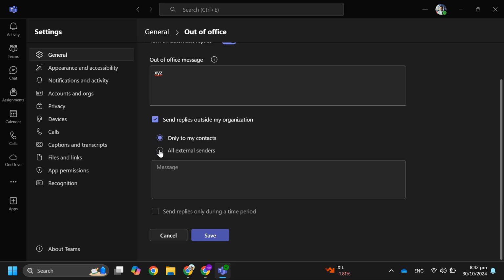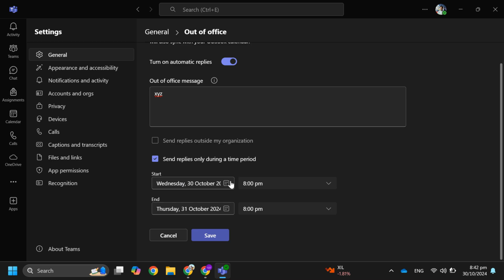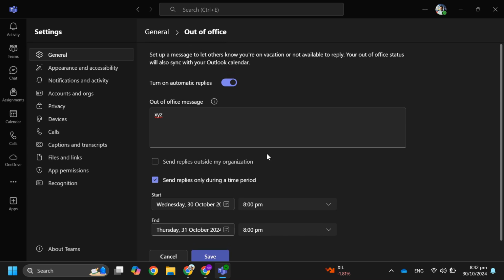To set a date and time period, tick the send replies only during a time period button and select your start and end times. Once you've edited all of these, hit save. So that's basically how you can set an out of office on Microsoft Teams.